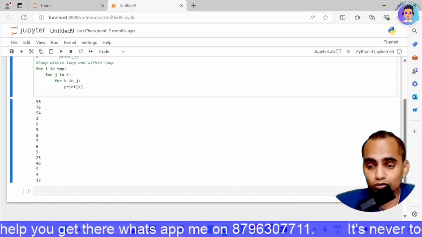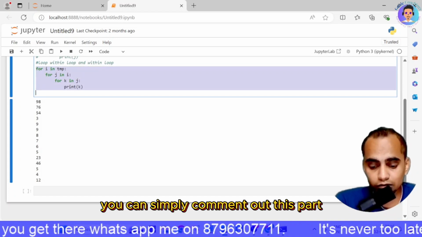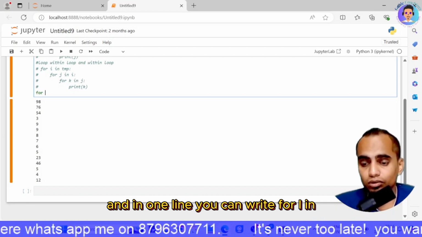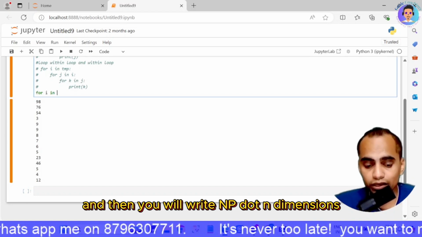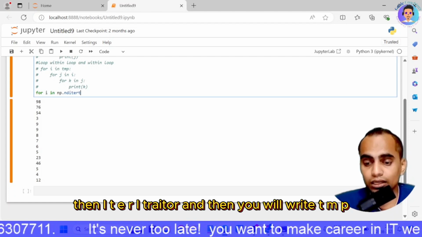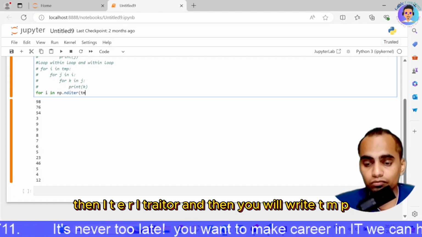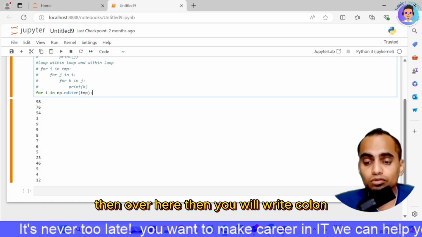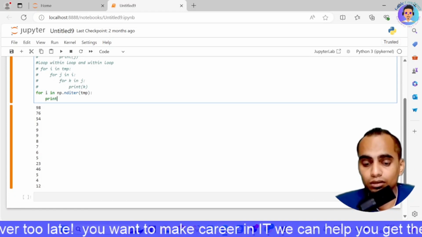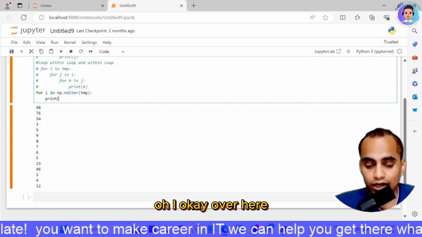If you want to do that, you can simply comment out this part, and in one line you can write for i in np.nditer, the iterator, then tmp over here, then a colon, and then you will hit enter and write print, and then write i over here.